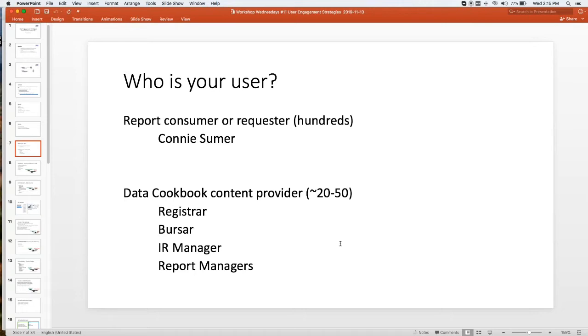The second user type is a content provider, a data steward or a report writer. The roles that they play in an institution could be registrar. Do I have a typo there? No, registrar. A bursar, institutional research manager, report writers, or people who manage report writers, people who actively engage, they participate in the workflow. There's a difference in these two types of users, Data Cookbook users.